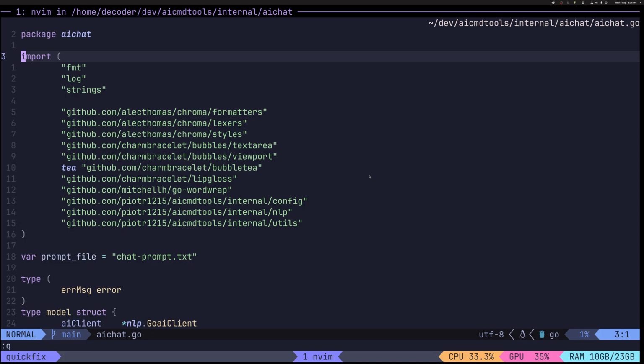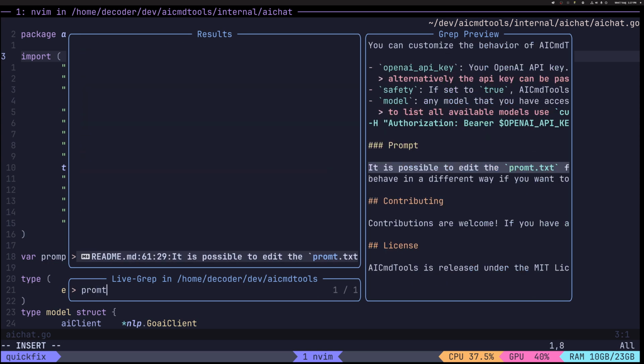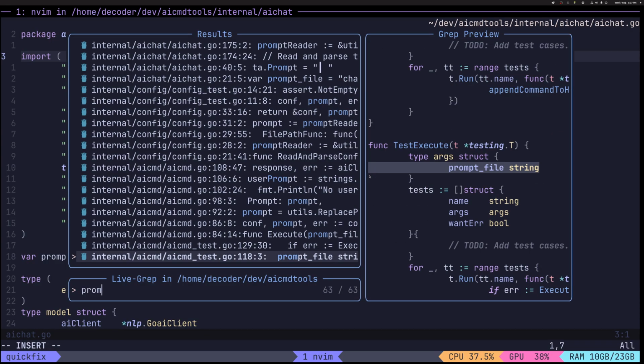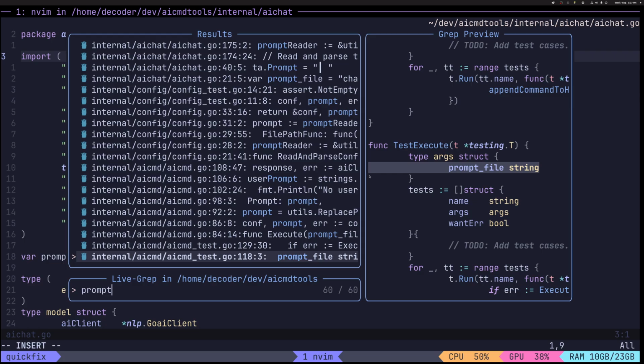So here I have, for example, one of my projects. It's AI related. And let's say I want to find every file that has the word prompt. This is a part of Telescope. I'm just doing a live grep with Telescope, and then say prompt. And then we have various files here. So let's open some of them.